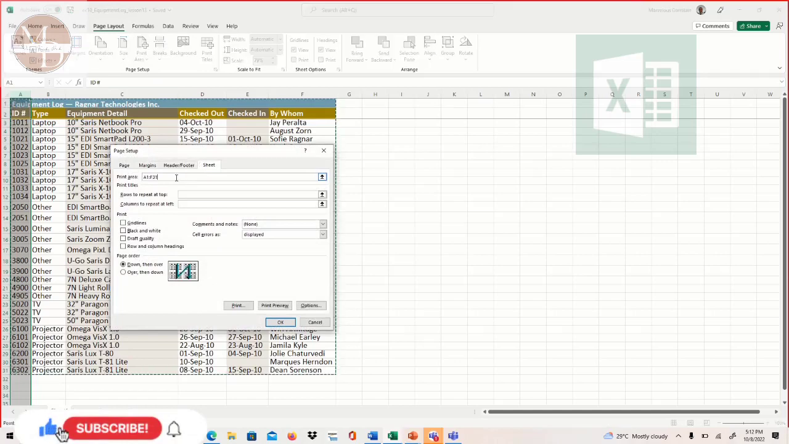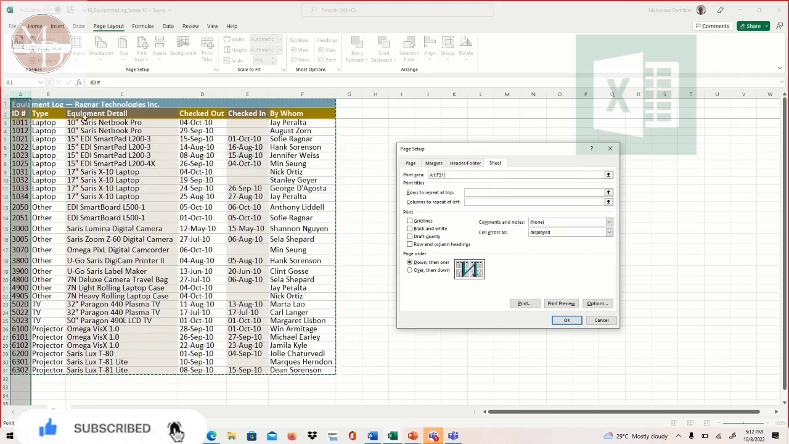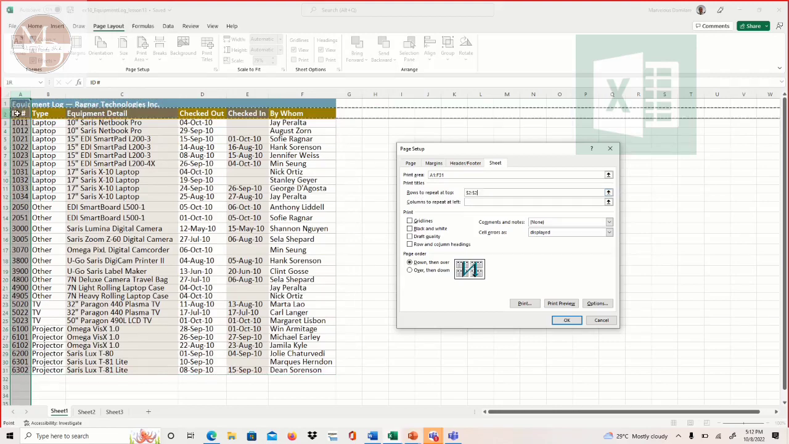So I can just come here, click on print titles. Look at this, A1 to F31. If you look at this, a marching ant has been highlighted across the border of all the items that were selected. Now, rows at the top. You want the rows to always appear at the top. So come here and pick this row, which is row 2. ID, type of equipment, which is laptop, others, TV, projector, like that. Equipment details, check out, check in, by whom.